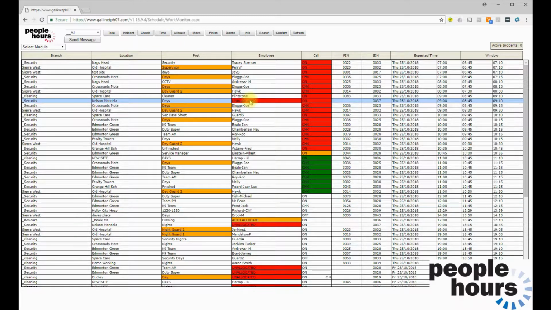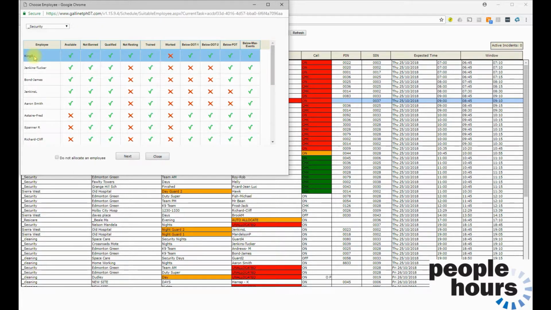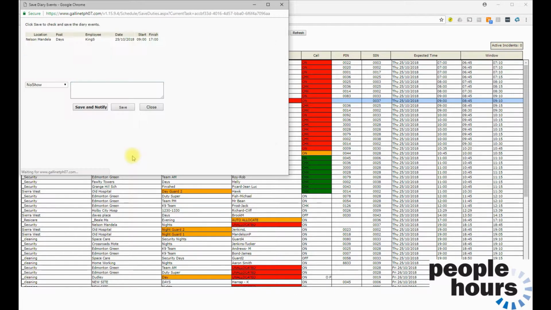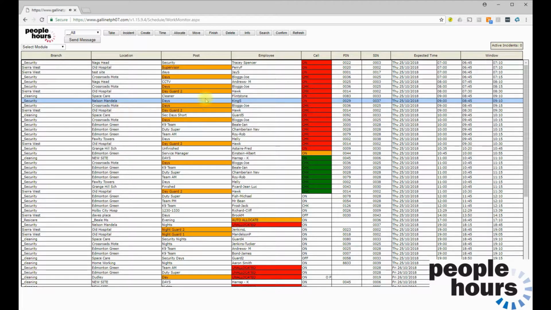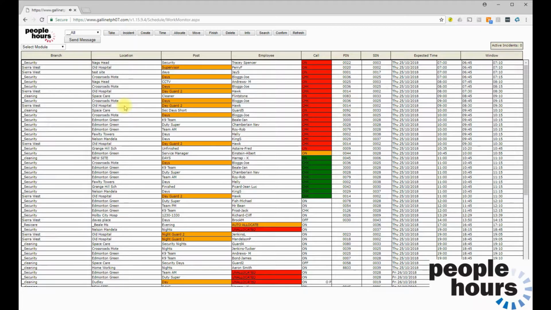This duty has no officer allocated to it. So we're expecting somebody to work at Nelson Mandela House for the day shift. There's no officer allocated, and we can do that from this screen as well. So we can select allocate, and again we can ask who's suitable and who's available, and we can put in Mr. King. We can leave a note or not. Mr. King is now scheduled to the position, and again we can book this officer on if we want to. We can say take this call, we can say officer assigned, and the controller can take this call.